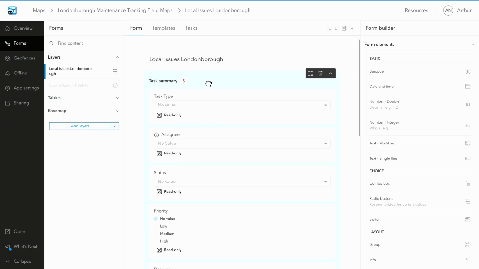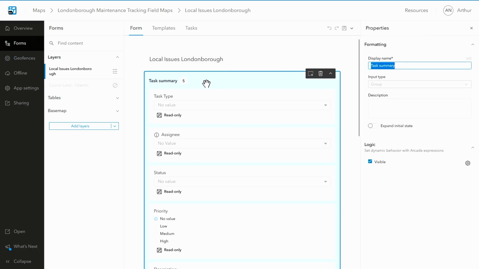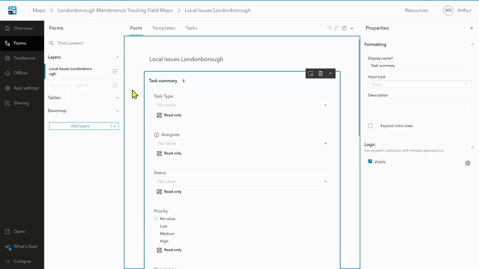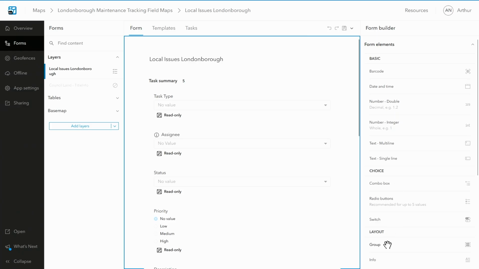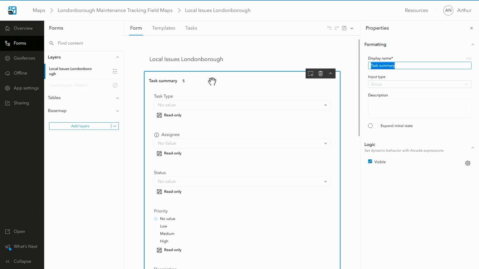All I've done here at the start is I've grouped together all of these task-related fields into a group. So I've just dragged a group layout item here and then dragged my questions into that group to create this task summary group. And then I've turned off this expand initial state, and that means that this group of fields will be collapsed by default. And this just means that if users don't need to see it, they can just scroll past it much more easily.